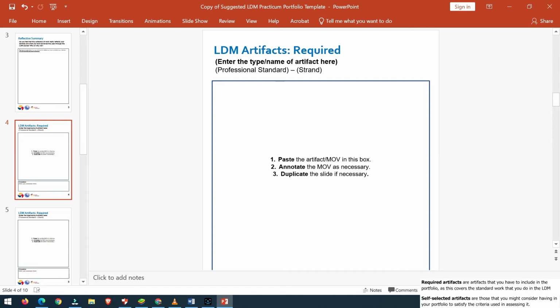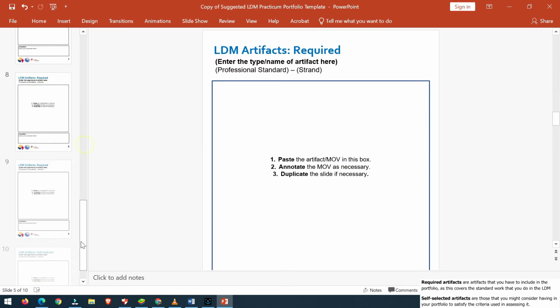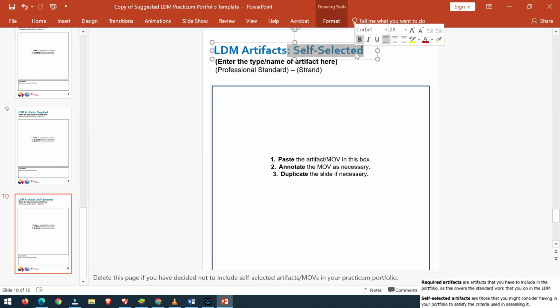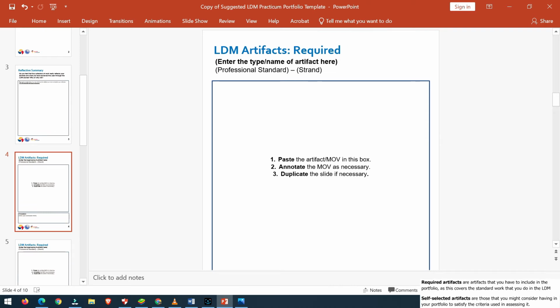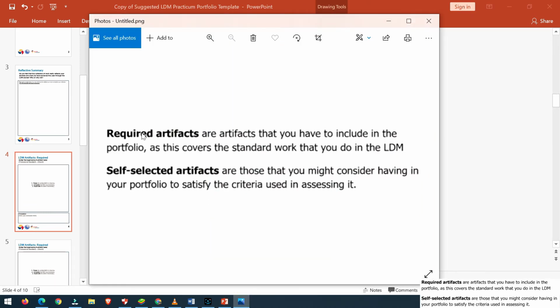LDM artifacts required. So, meron tayong dalawa, required at saka, nasa pinakababa, lahat to required. Meron din tayong tinatawag na self-selected. So, ang required artifact, okay, these are artifacts that you have to include in the portfolio, as this covers the standard work that you do in the LDM. Okay? Standard work. At saka yung isa, yung self-selected artifacts, those that you might consider having in your portfolio to satisfy the criteria used in assessing it.